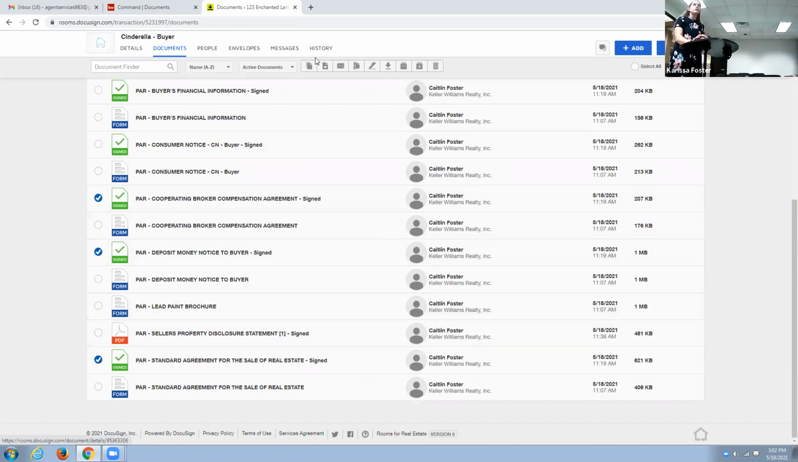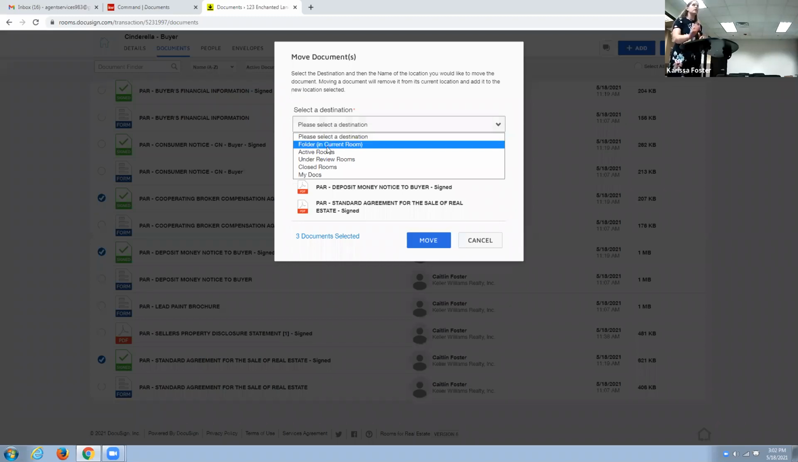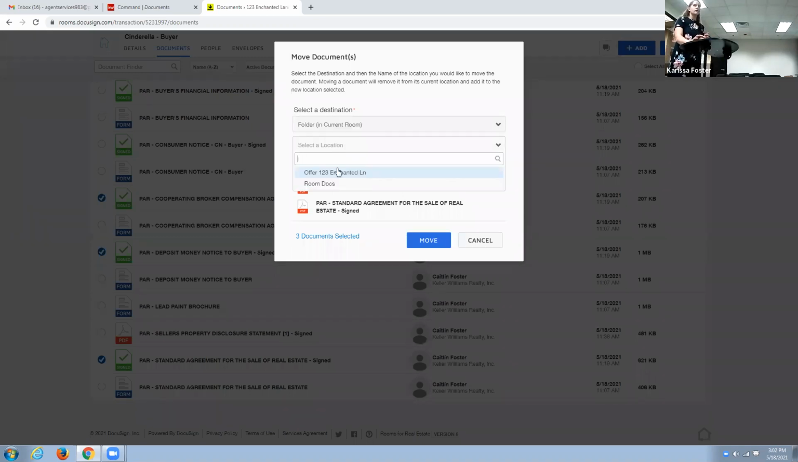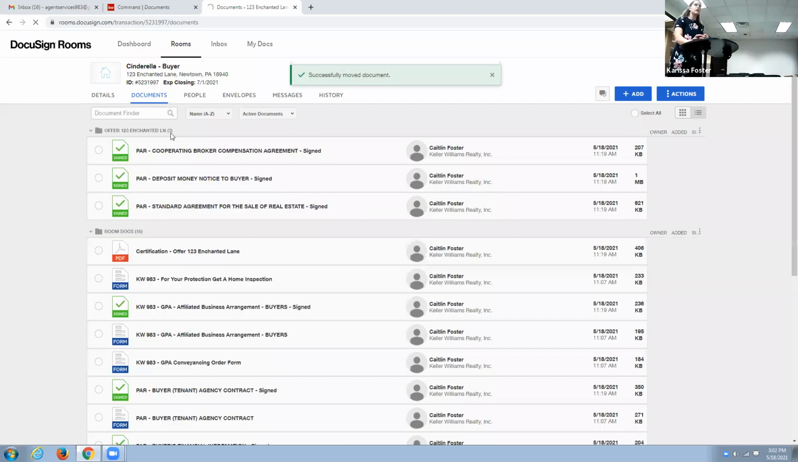So I check off everything I want to move. Once I start checking documents off, I'm going to get an option at the top. Looks like a piece of paper with an arrow. It says move. So I'm going to go ahead and select that. I'm going to choose where it goes. So where it says please select destination, you can choose folder and current room. It's going to list off all the folders in this room. Here's my brand new one, offer 123 Enchanted Lane. I'm going to hit move. Okay. So now they're split. So now those documents that I selected are in that folder for 123 Enchanted Lane.